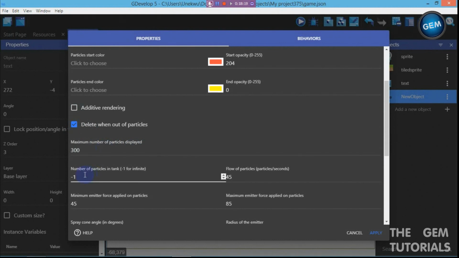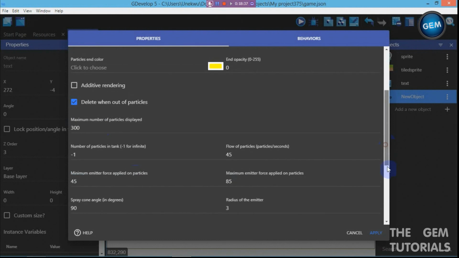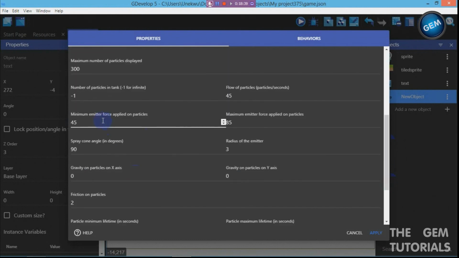Now number of particles in tag, -1 for infinity. You can set this to about 200. So when these 200 particles are released, and it will delete when out of particles, it will delete it. But set to -1 by default. Flow of particles per second. This is the flow of particles per second. Minimum emitter force applied on particles. This is the force applied on particles. Maximum force applied on particle, 85.